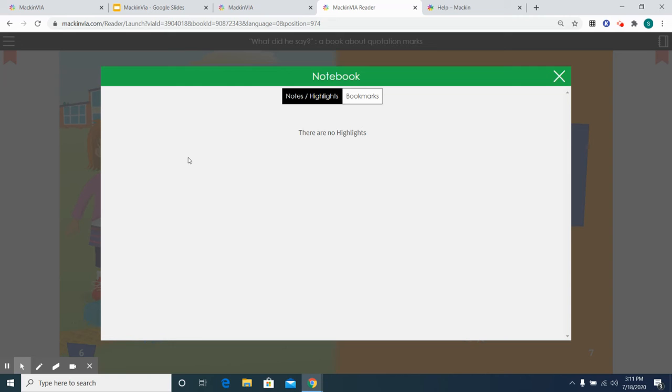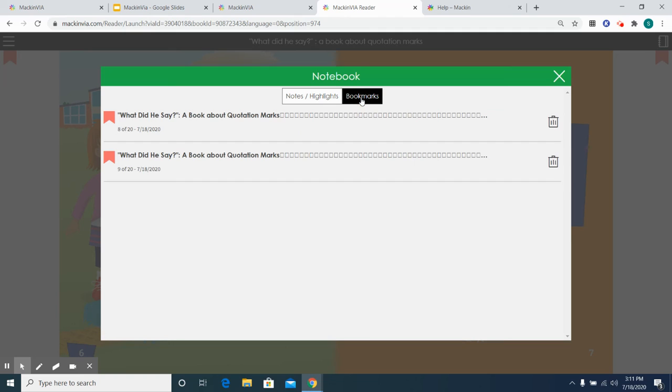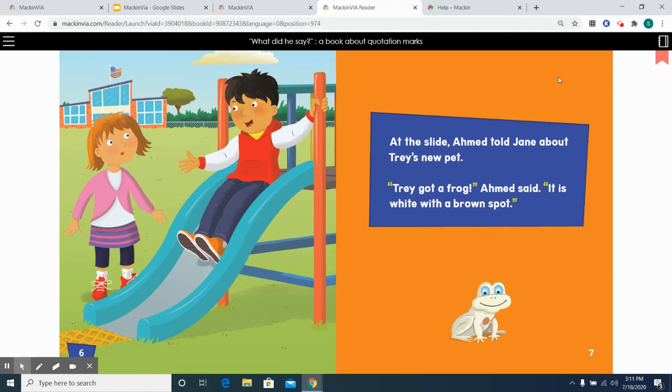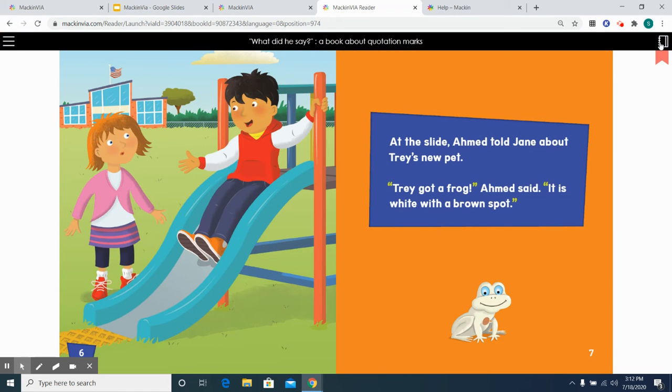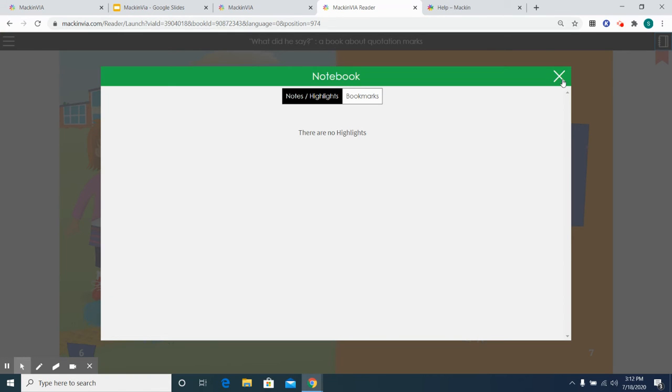The first way is from that left menu bar. If there were notes and highlights, they would appear here. The bookmarks we just placed appear here as well. You can delete a bookmark and it's gone. So this is the bookmark, it's still here, and notice that the red version that was here previously is now missing. So there were two ways to see the notebook. This is the first way, and the second way to see the notebook is right here. So you have two ways to access the notebook.